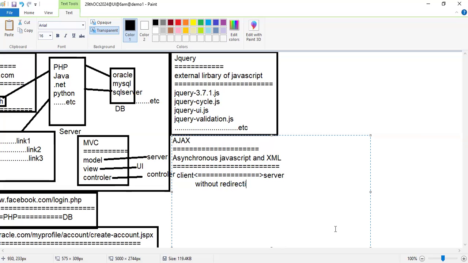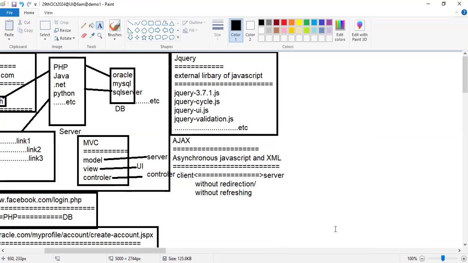Without redirection or without refreshment. Without refreshing, without redirection, if you get output from the server to the client, that is Ajax.